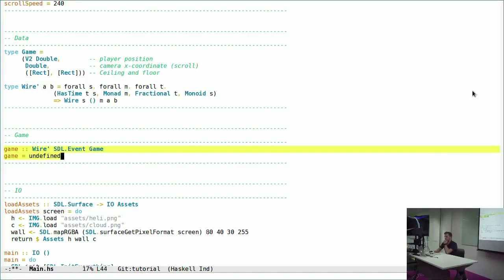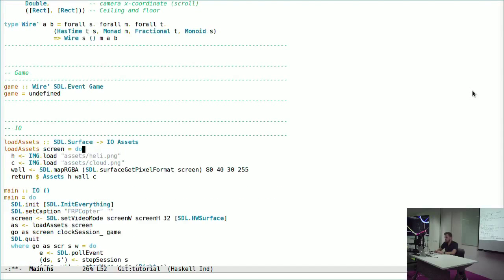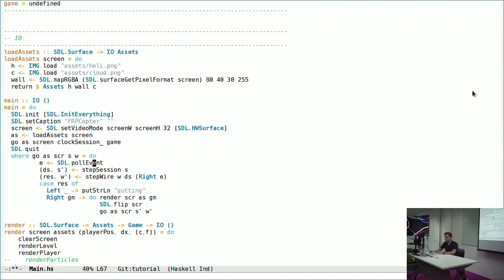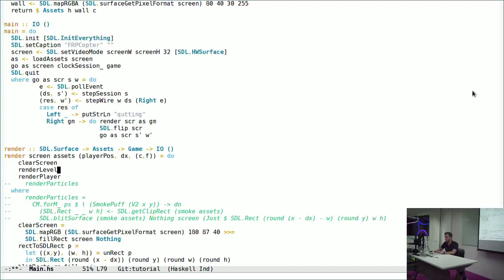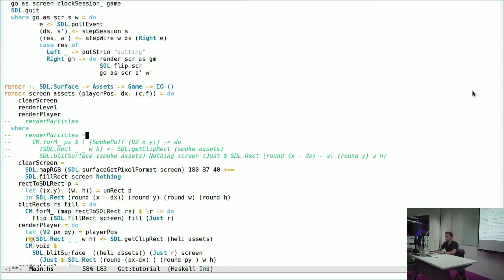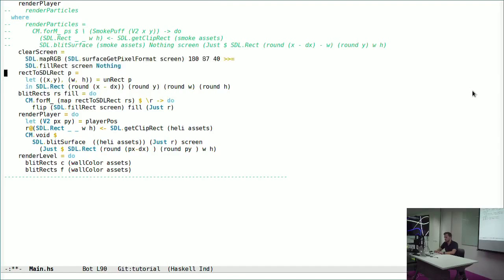So this is the wire we need to produce. We need to have a wire that reads SDL events, and SDL event is a system event. It's different from just event. So SDL event is something coming from the system. So the wire reads the system events, and it just gives us a game tuple. I then have some stuff like loading assets from disk, setting up the main function, main loop. But you can see it's just going through this, calling this game function every iteration of the main loop. And we have some rendering stuff.